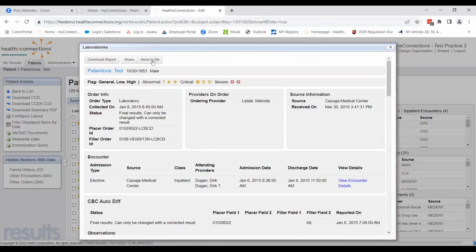You've got some options at the top as well. You can download the report. If this is something that you want to save and pull right into your own EMR, you can do that from there. Share and send to me will link to direct mail. So if you're set up for direct mail with us, this will automatically put this result into a secure message that you can then share with somebody else that also has direct mail.